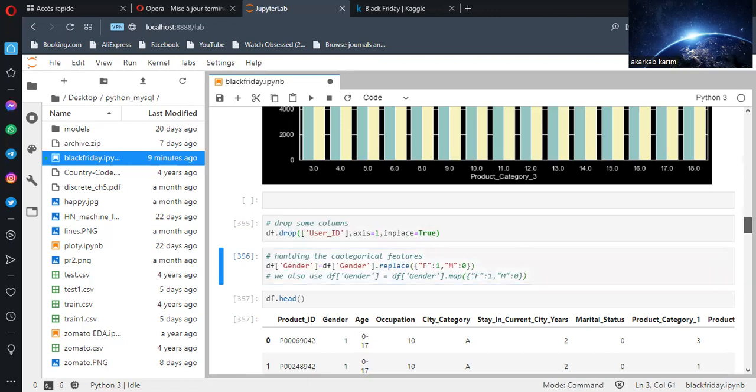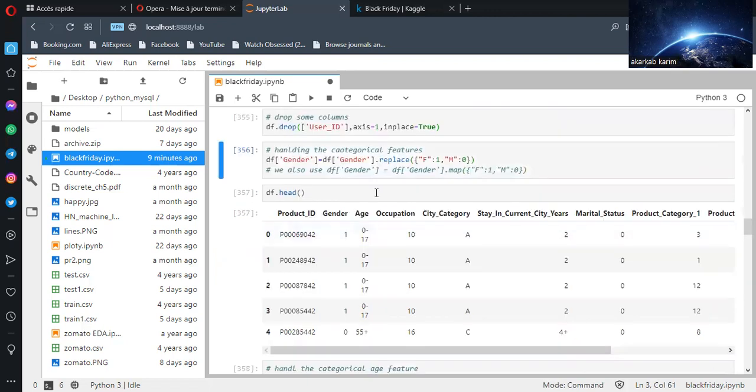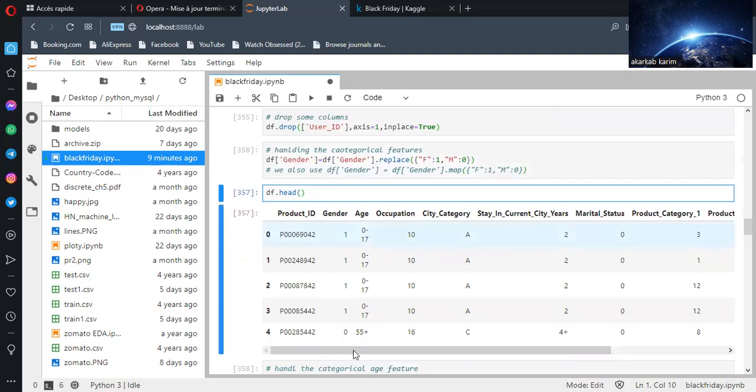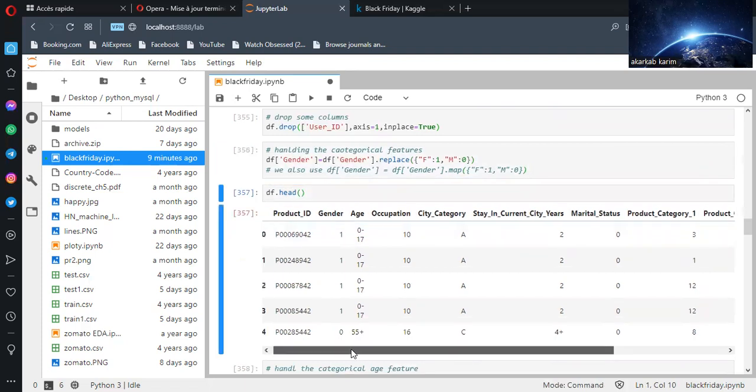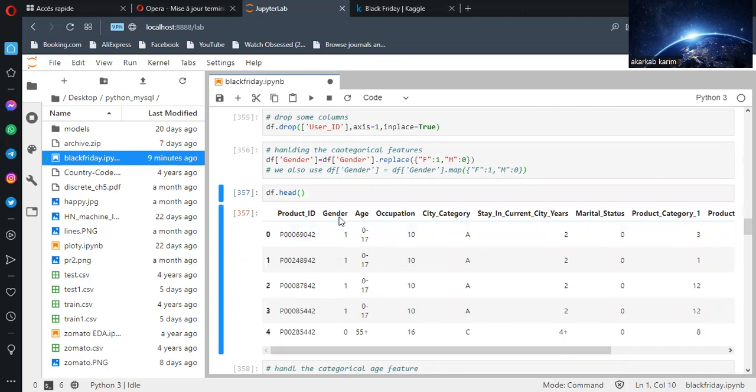So if we check here, I apply this head function to the feature, the first five, because if we look at gender, we have just 1 1 1 0. That means we don't have male, female, male, female. We replaced it with these new values here, 0 or 1.